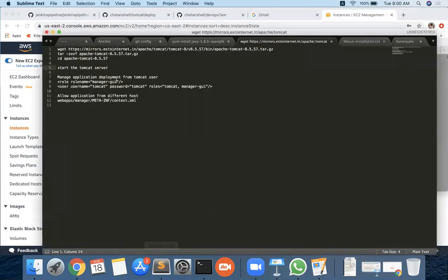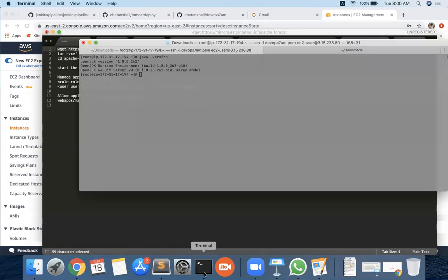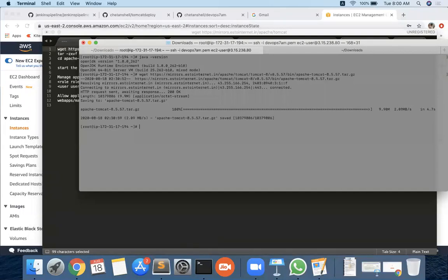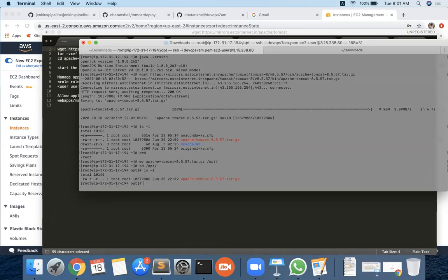For that, you need to download the Tomcat from the official Tomcat URL. I already have the link, so I'll be going with that. Download the Tomcat tar file, right? So it's done. Now it's in the root directory, but it's better to have it under the opt directory. Make sure that your applications are running under the opt directory. So let me go to the opt directory, and yes, I have it here.